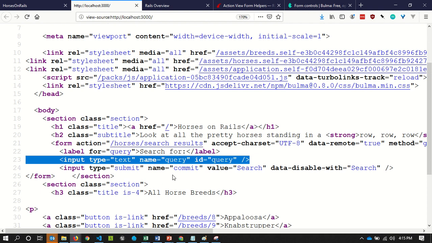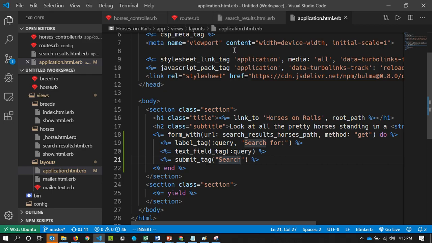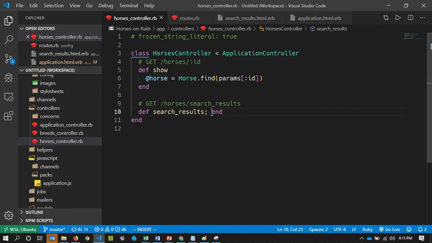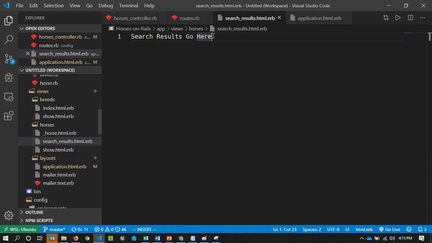So I should be able to submit this content and have the content appear in the params hash, same place where we go to get IDs. That data is going to be sent by way of a GET request, and I should be able to get the query by going to params[:query]. And I'm just saving it to an instance variable so that I can display that in the view as well. So something like, "Your search for query returned this many results."